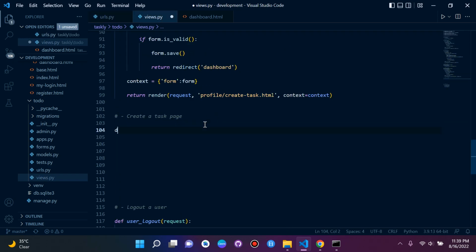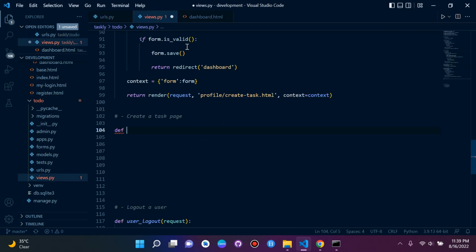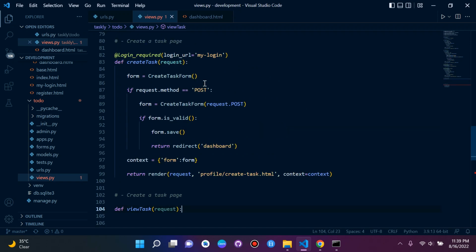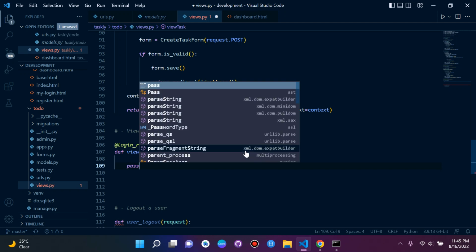Now we can go ahead here and create our view. The first thing we need to say is def, and it's going to be view task. So I'm going to say def view task as the function name, pass in the request, and while we're at it, we want to put in our login required decorator to protect our view. And here we're going to view all tasks page. And for now, we'll just say pass.